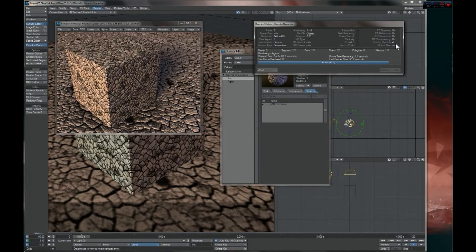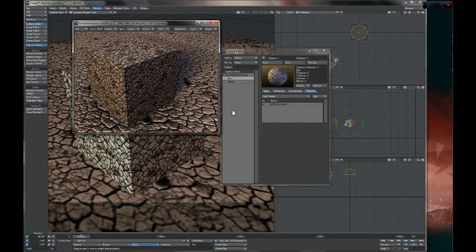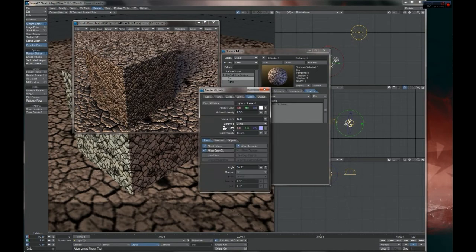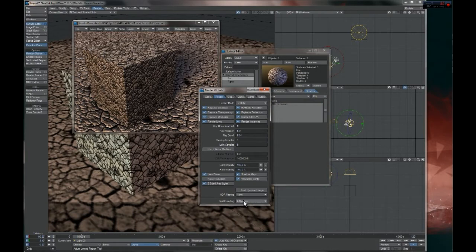I'll show you where the render threads are. You're going to want to play around with it, find out what works best for you, and once you're done, obviously take a look at it to make sure that it looks nice. The render threads can be found under Render Globals, General, or no, under Render, and it's right at the bottom, multi-threading.